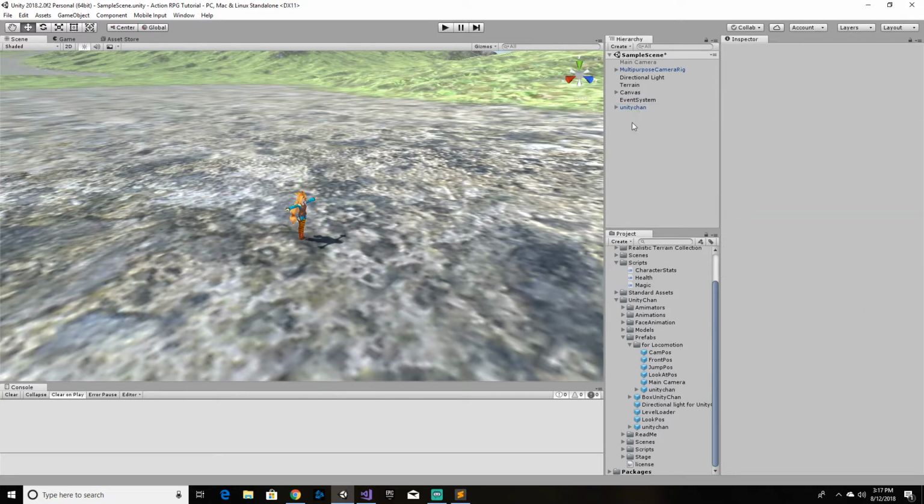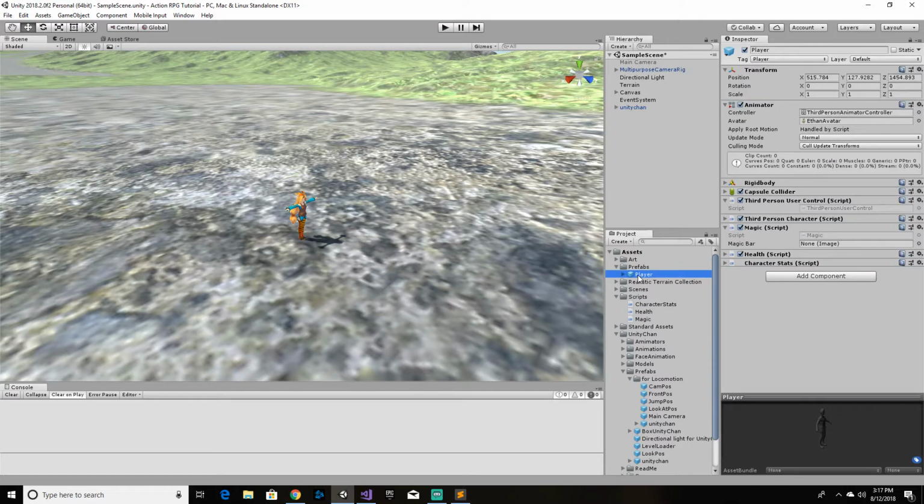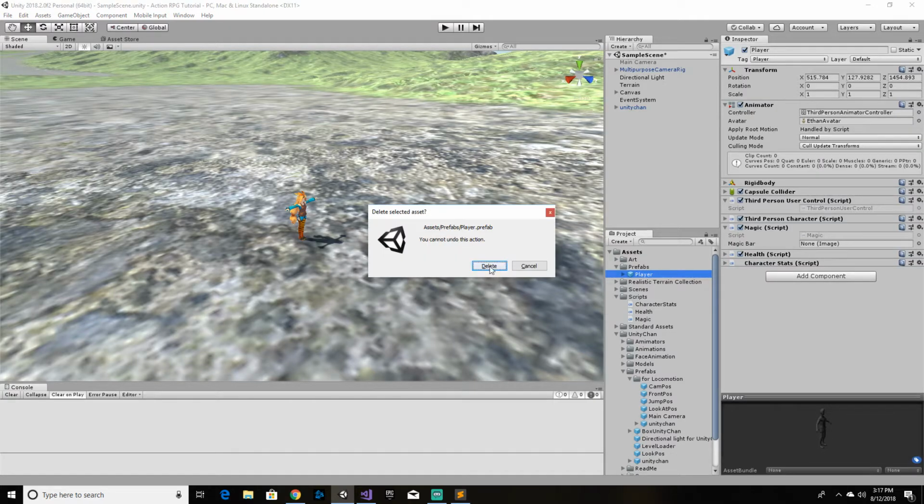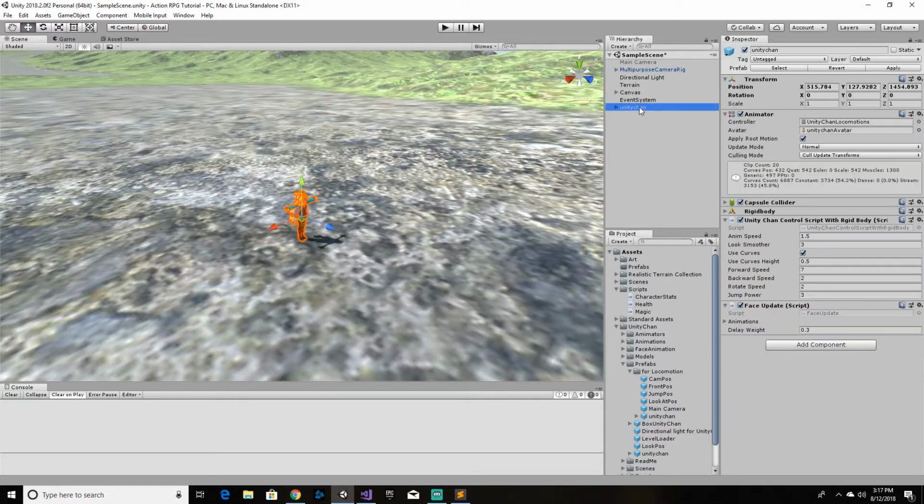Go ahead and delete your player. If you created a prefab out of them, you can get rid of that because we are not going to be using that. We're going to go ahead and rename Unity Chan to player. And don't forget to change her tag to player, okay? If she's not tagged player, then the camera won't find her. And just so that you can see, we're going to get rid of this face update script. That's just some extra garbage on the screen that we're not going to be using. So just go ahead and remove that component.